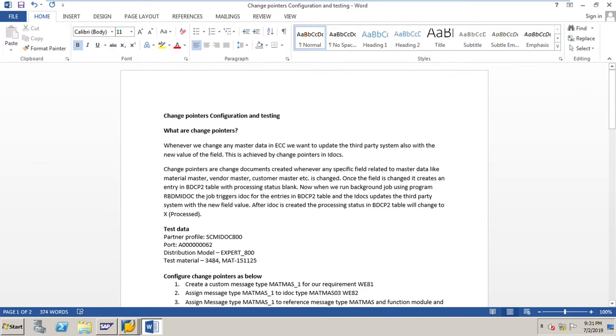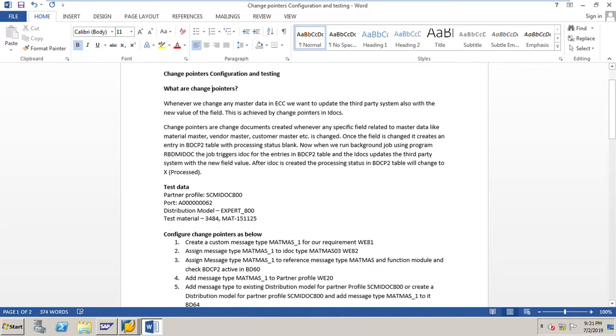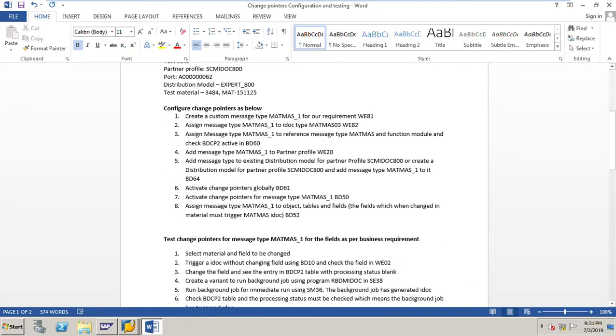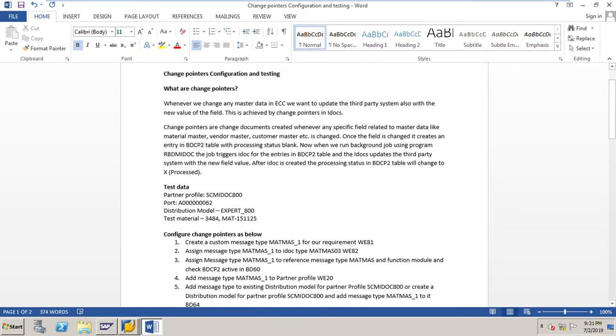In today's training session, I am going to explain about the chain pointers. First, we should know what are the chain pointers. The second point is we should know what are the configuration steps required for using chain pointers. And the third one is how to test the chain pointers.